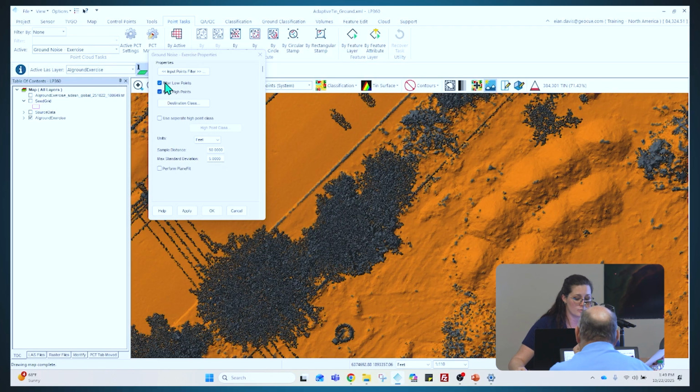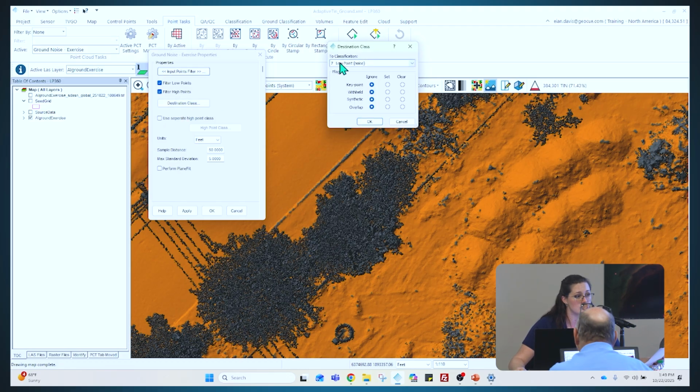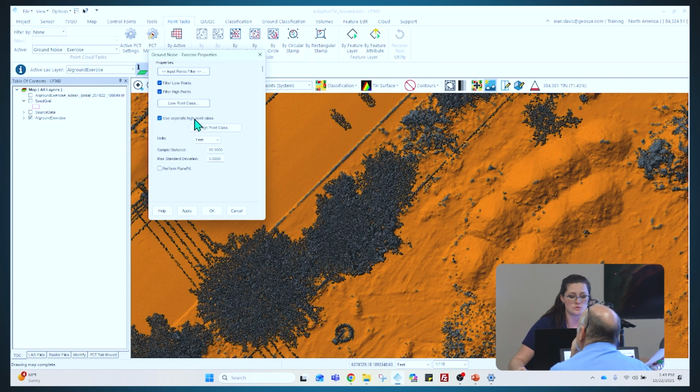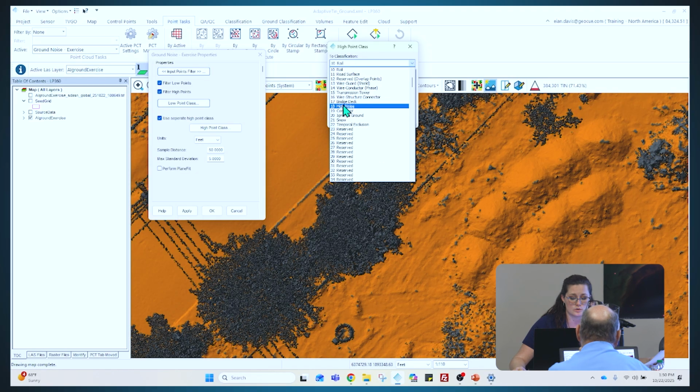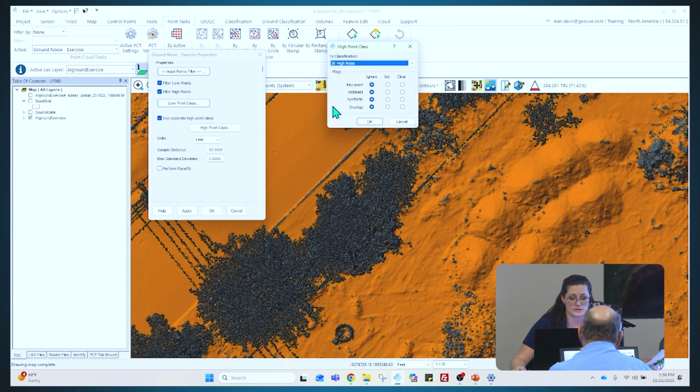We are going to ensure we enable both the low points and high points. For this, our output destination here will be the low noise point. You can also choose to separate the high noise, so it'll be the statistical high noise found in the ground class. And you can have this destination set to class 18, high noise.